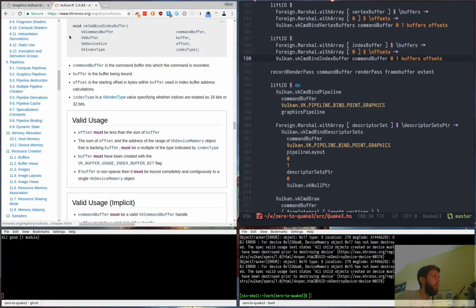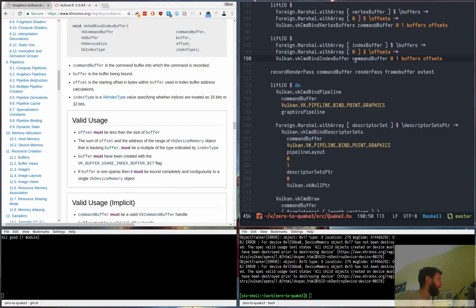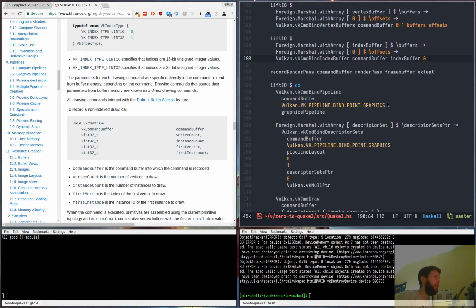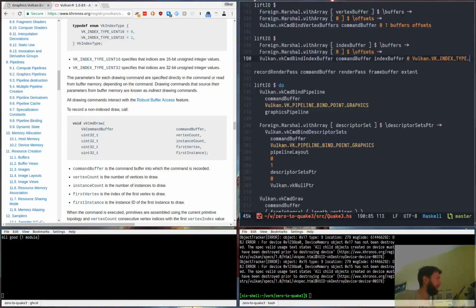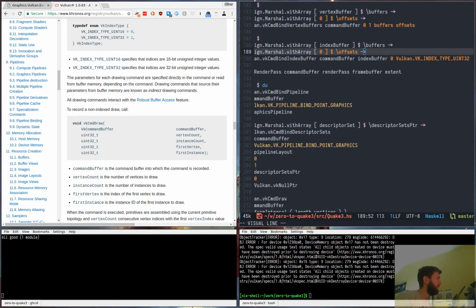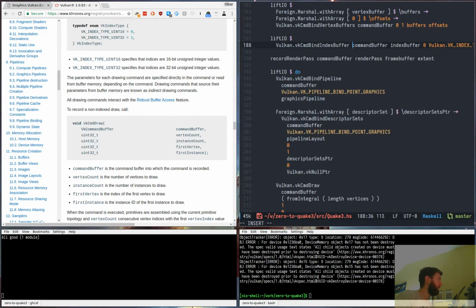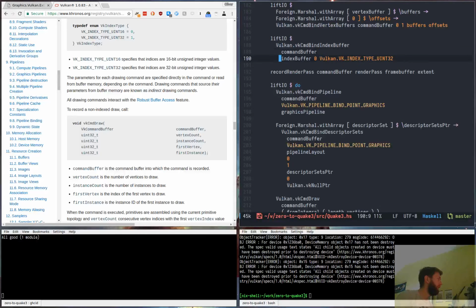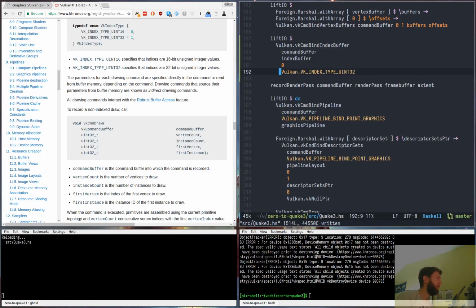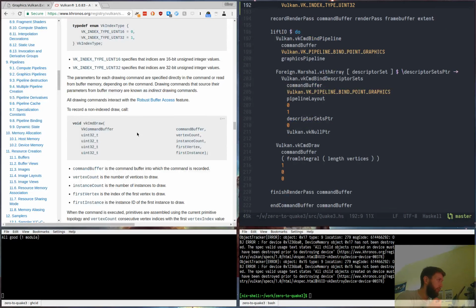I was just in VK bind rather than VK CMD bind. So command buffer, index buffer, the offset into it, and the index type. We are uploading uint32s, a little overkill, but cool. And then the only remaining thing to do on top of that is to change our draw call to draw indexed.